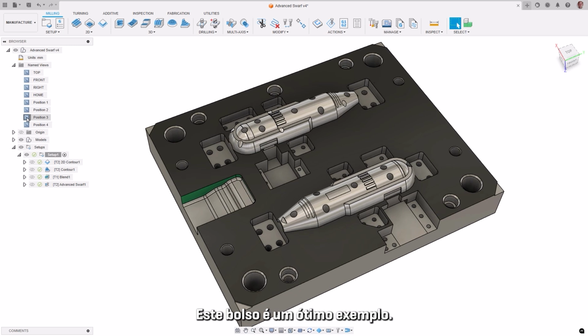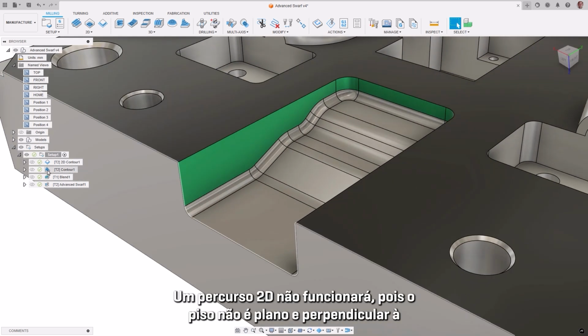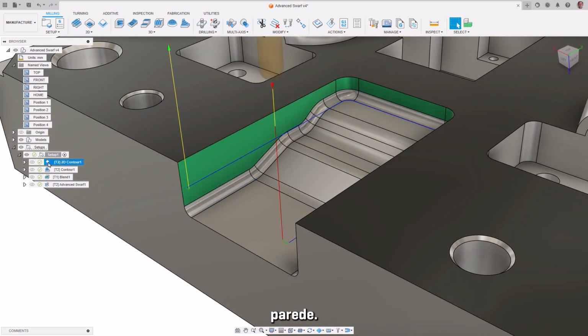This pocket is a great example. A 2D toolpath will not work as the floor is not flat and perpendicular to the wall.